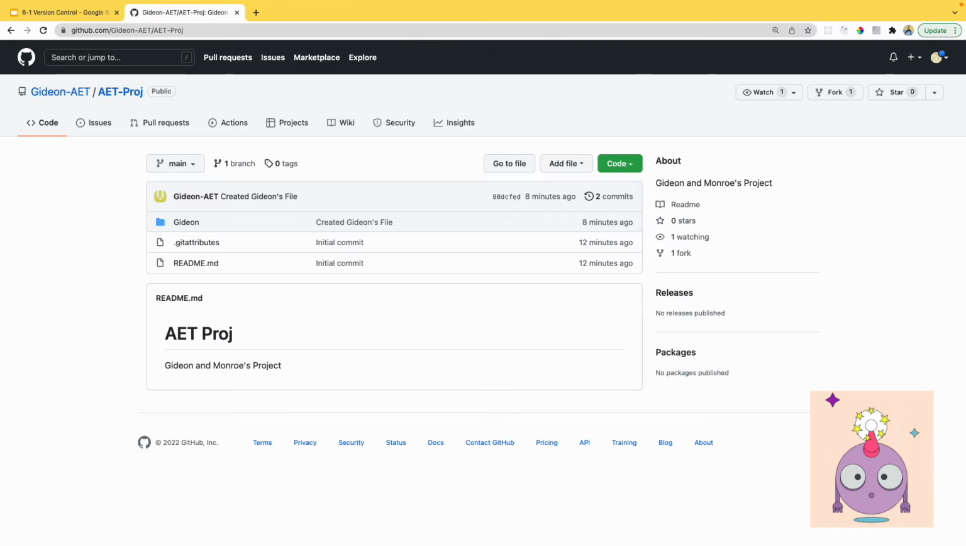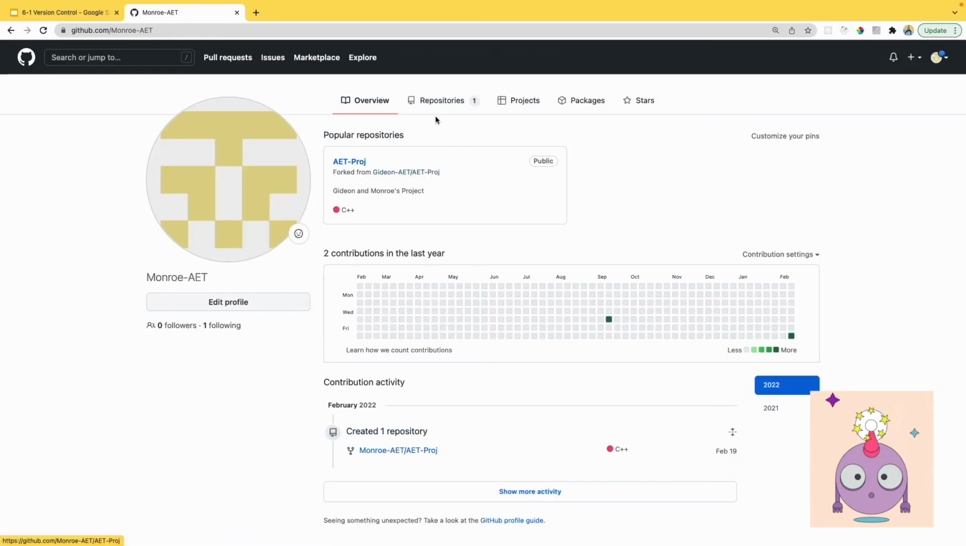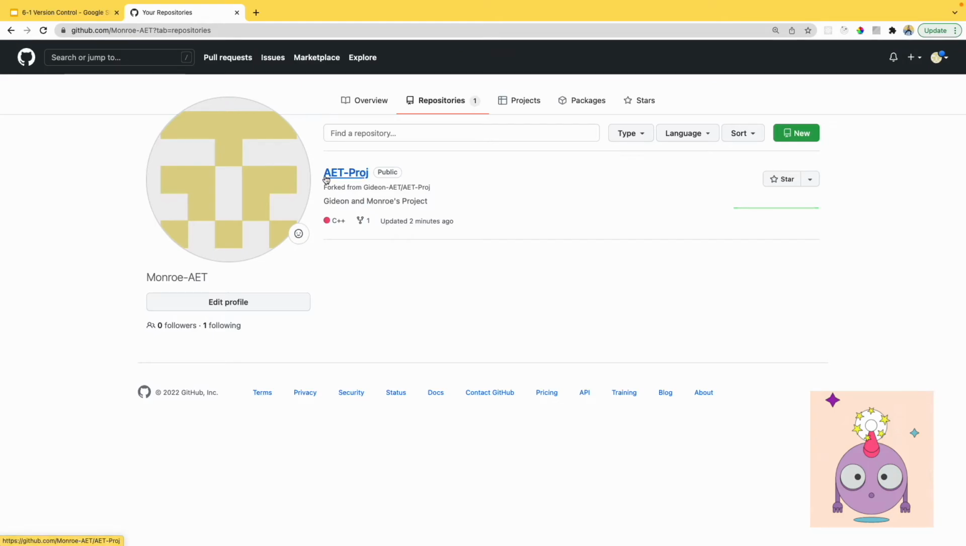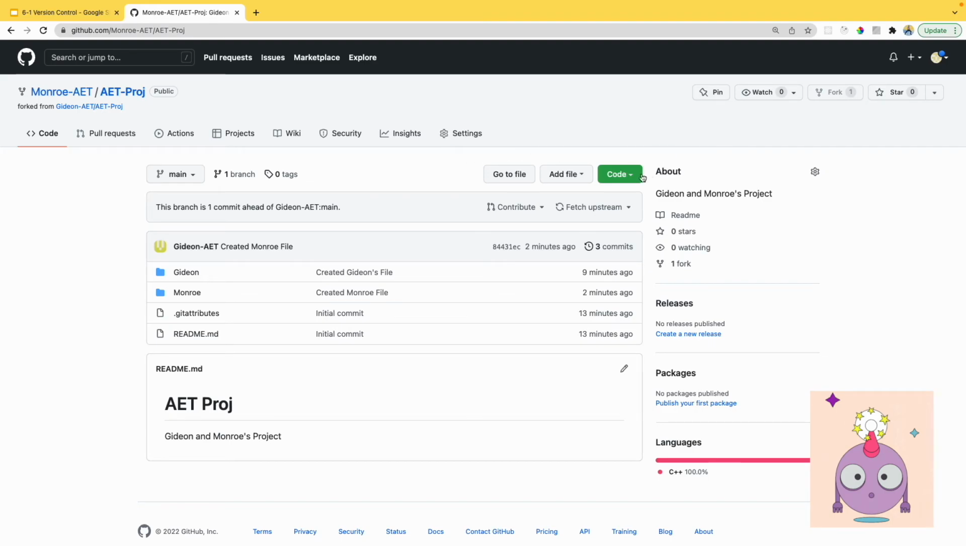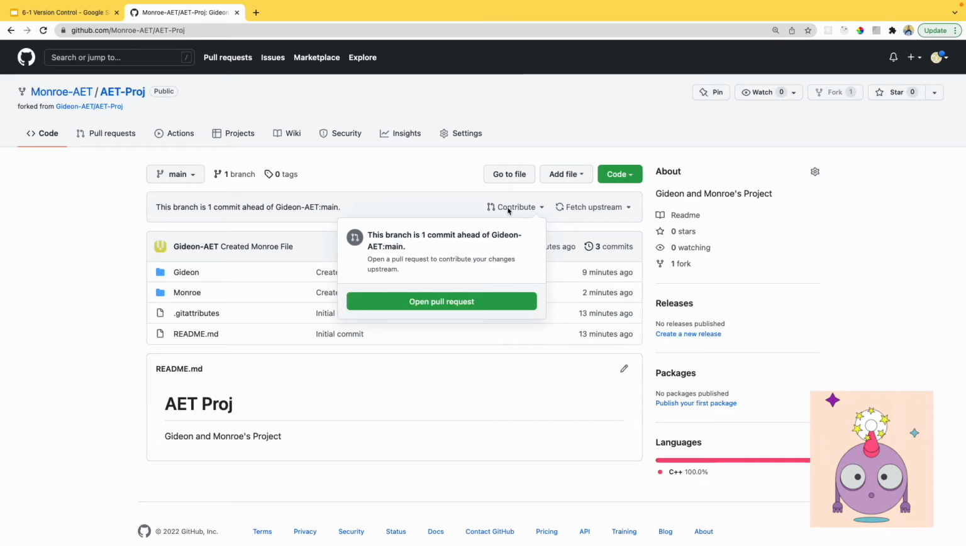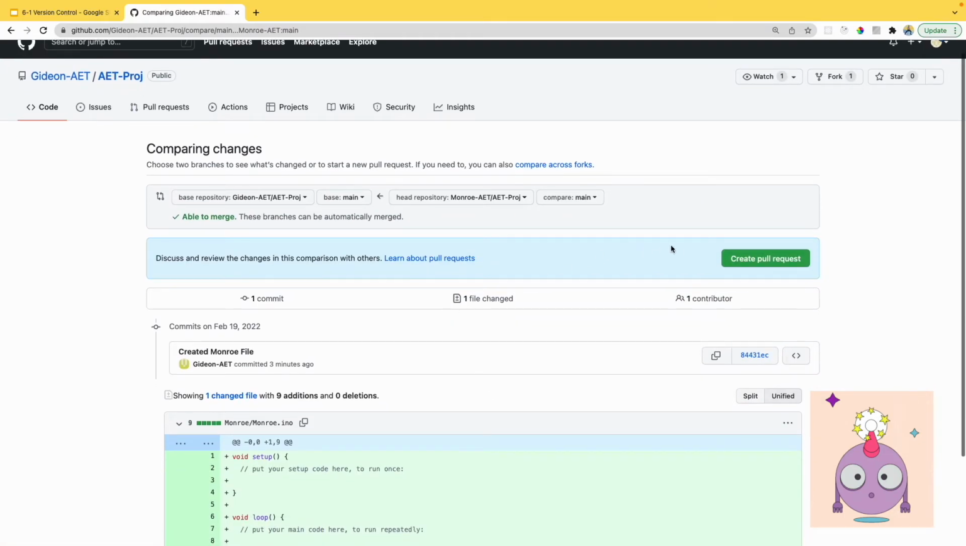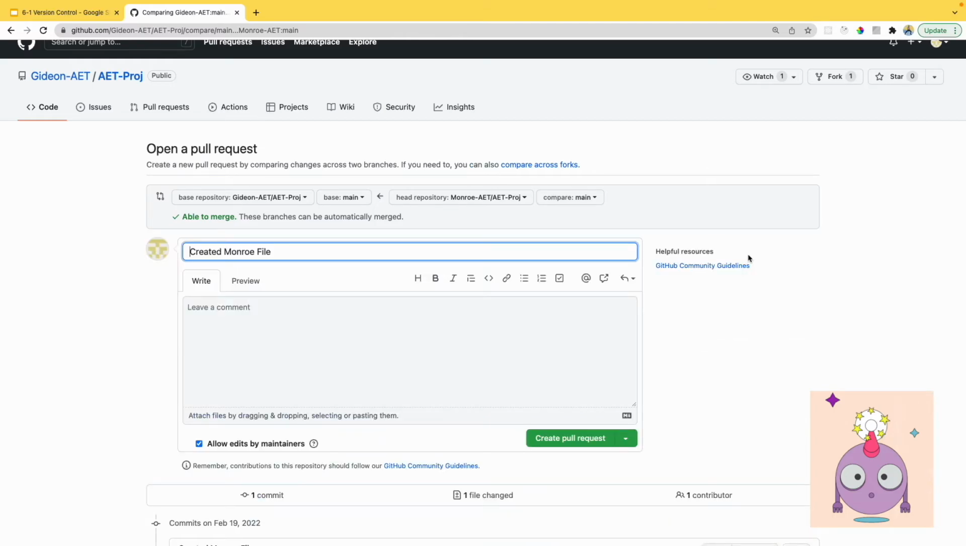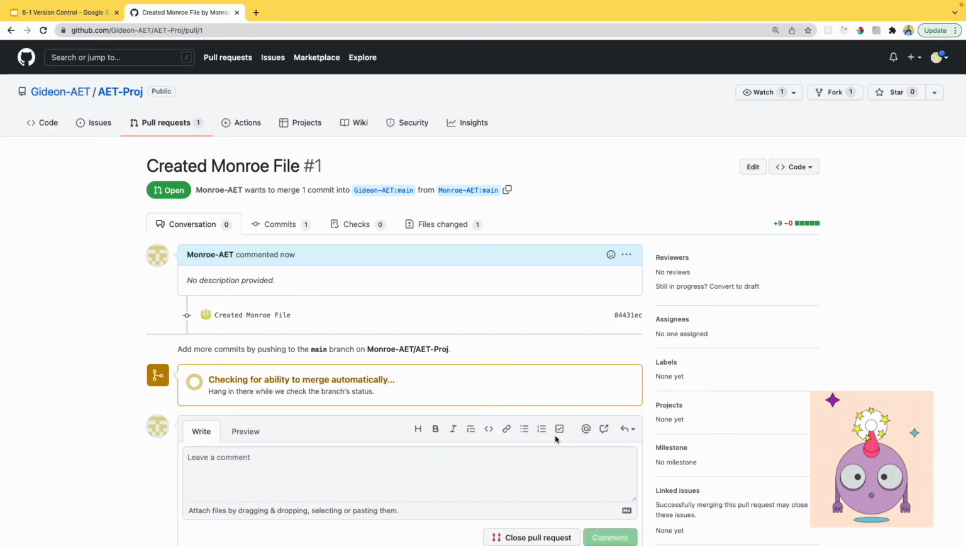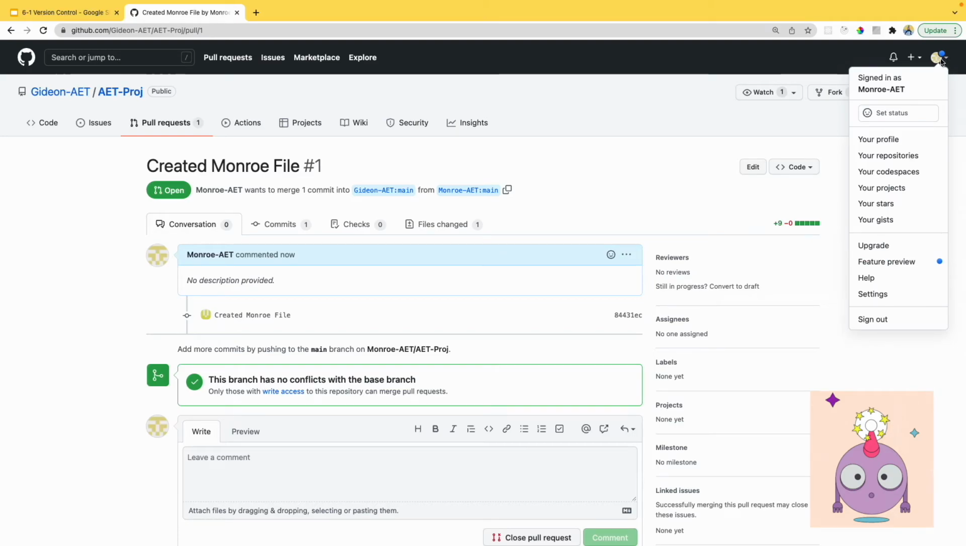So we're still Monroe. Let's go to our profile. Let's go to our repositories. We can see AAT proj, forked from Gideon. We need to click contribute because we want to contribute as Monroe to the main project. And we're going to click open pull request. And then we're going to click create pull request. So that's all Monroe has to do.